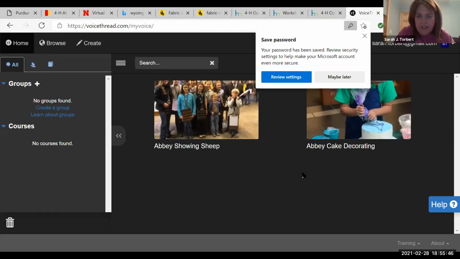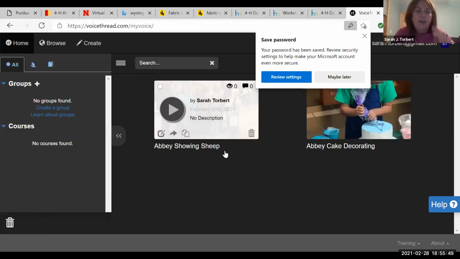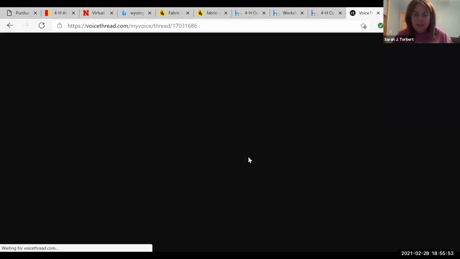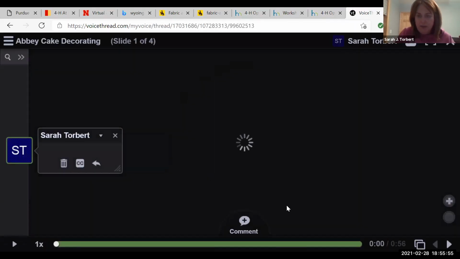So I did one of my daughter and her cake decorating. I'll show you how to create it, but first I'm going to show you what I did. It has pictures, and then you go through and talk about the pictures.